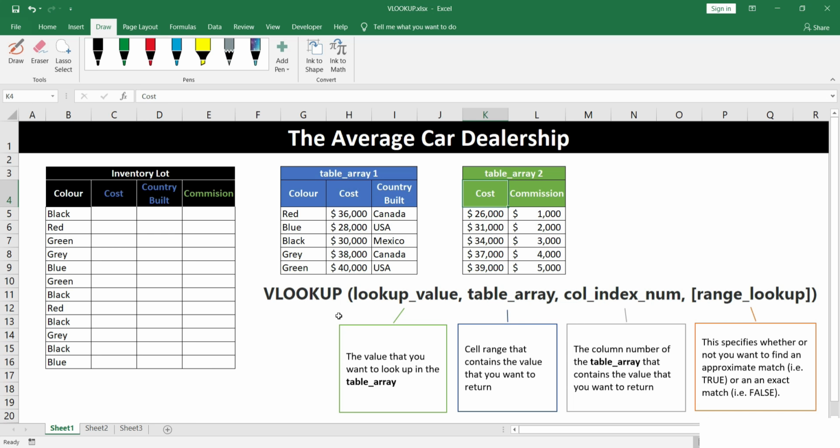So the VLOOKUP function is made up of 4 arguments. The first argument is the lookup value. The lookup value is the value that you want to look up in the table array. Now the table array is a cell range that contains the value that you want to return. The column number is the column of the table array that contains the value that you want to return. And then the fourth argument, which is optional, specifies whether or not you want to find an approximate match, i.e. entered as true, or an exact match, which is entered as false.